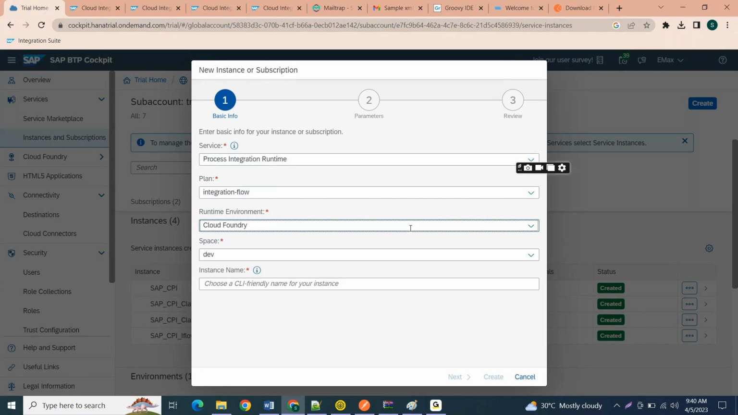Here the space is there. You can give some instance name here, SAP CPI underscore class 10, just for our understanding. So here you can see I'm creating. So I'm back. Here SAP underscore CPI underscore class 10. Just click on next.